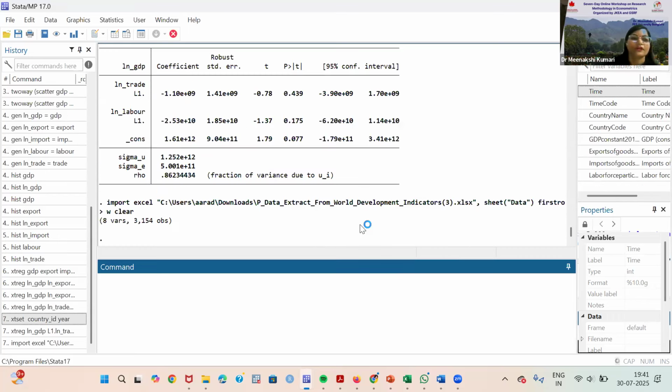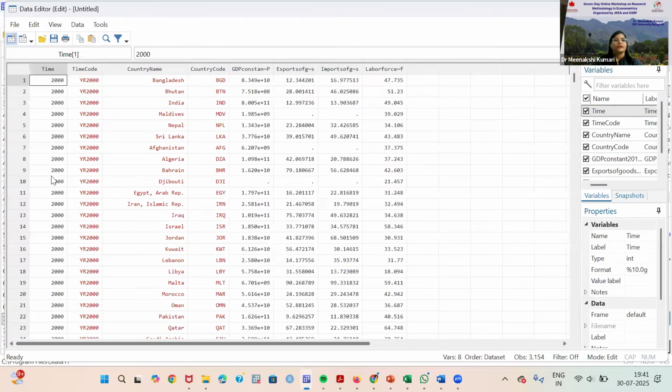Yes. Now, when we are importing the data sets from Excel to Stata, we could see that 8 variables, 3154 observations, and so on. Why 8 variables? Let's see. 1, 2, 3, 4, 5, 6, 7, 8. 8 columns we have. That's why it is saying 8 variables, right?